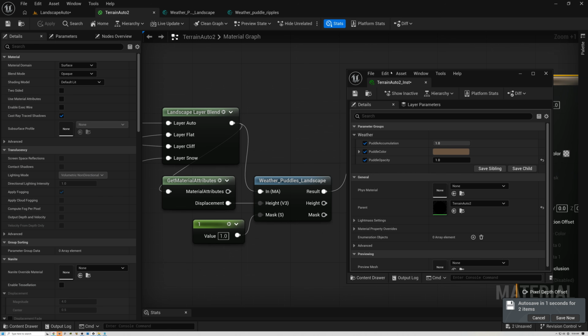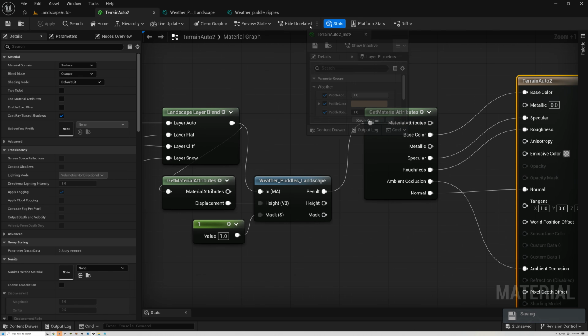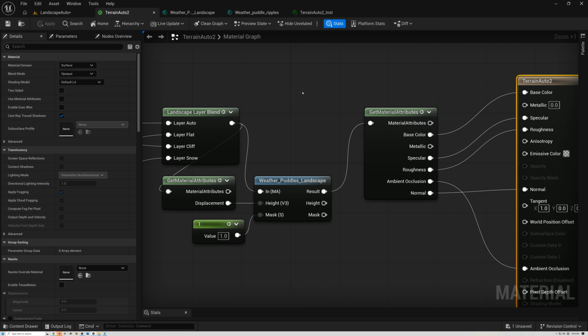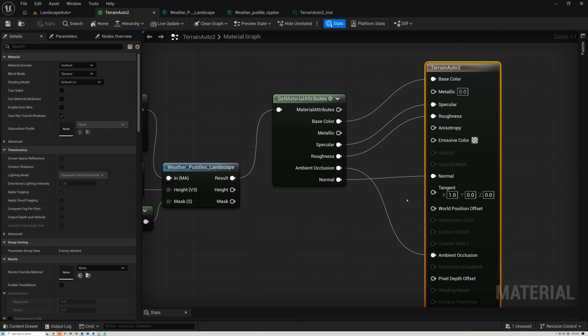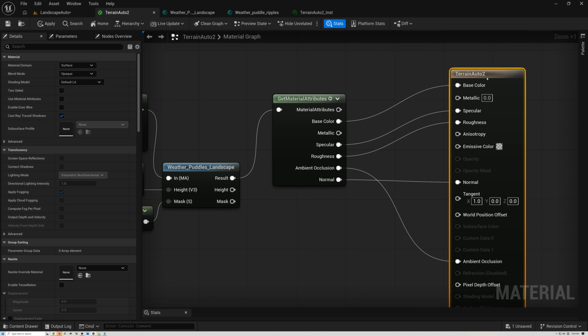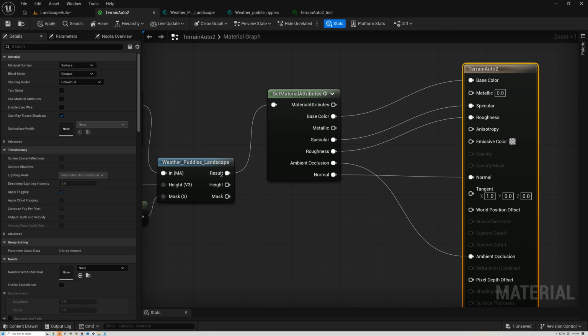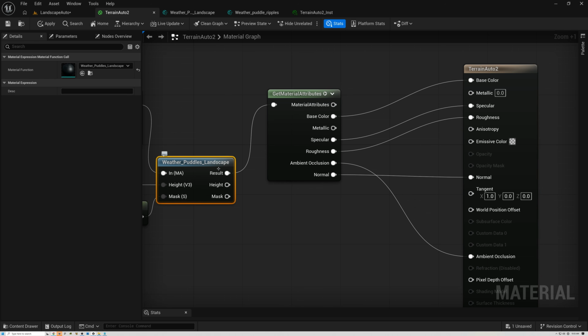We'll switch back to our shader. And I'm just going to dock my material instance here so we can come back to it later. So we'll come back to our material here. And what we need to do is come over here where our normals are and add a new material function here in between our normal output of our get material attributes node and our normal input on our root node here. And the reason that I didn't put those normals in our weather puddles landscape material function is because you might want to use a virtual texture for your terrain.